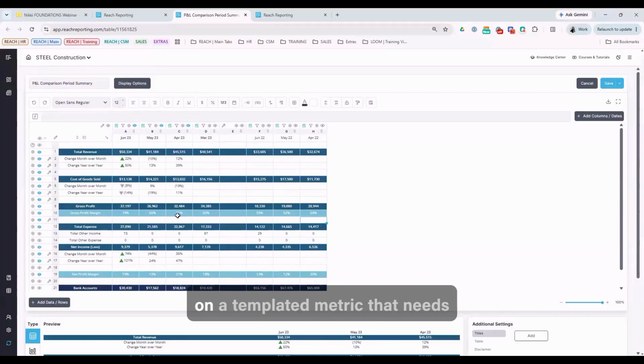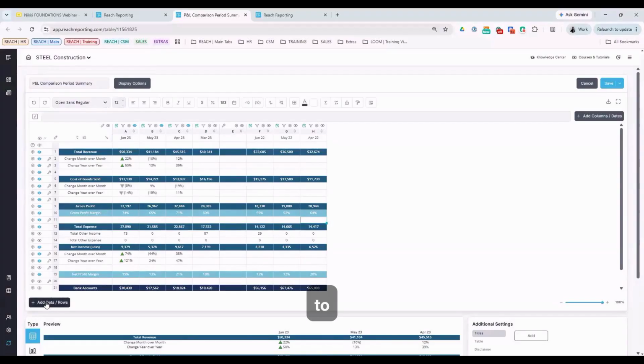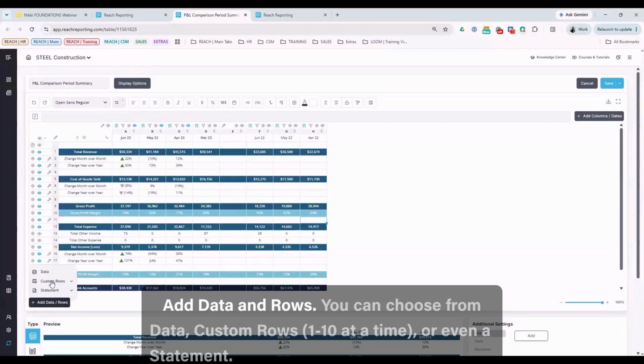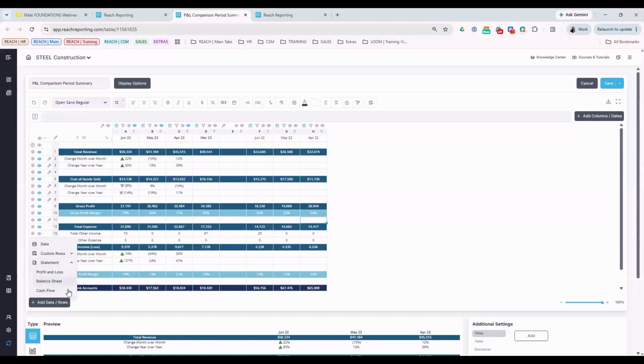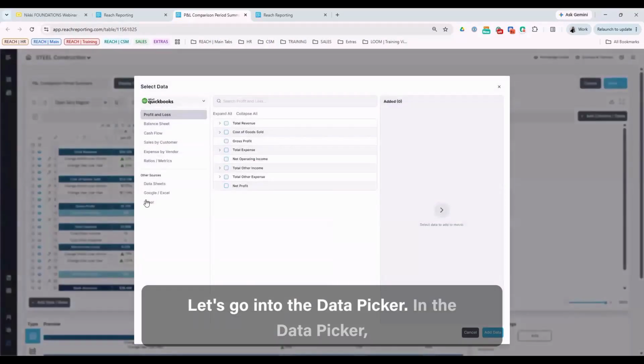Now, let's touch on a templated metric that needs to be customized. Come directly to Add Data and Rows. You can choose from data, custom rows 1 to 10 at a time, or even a statement. Let's go into the data picker.